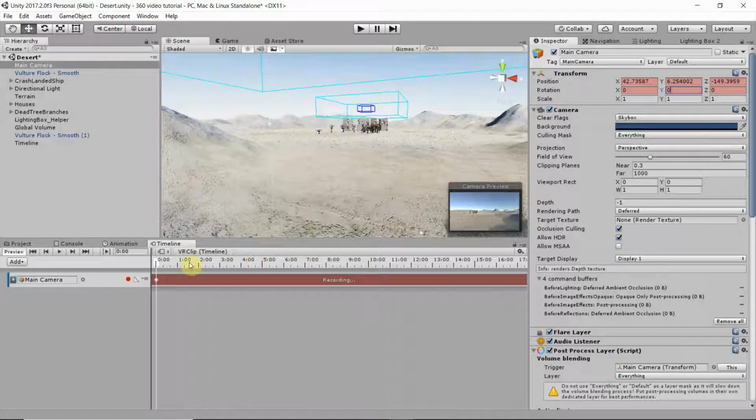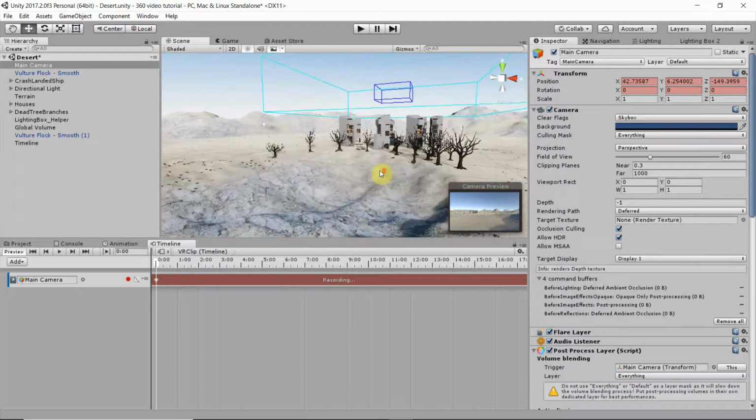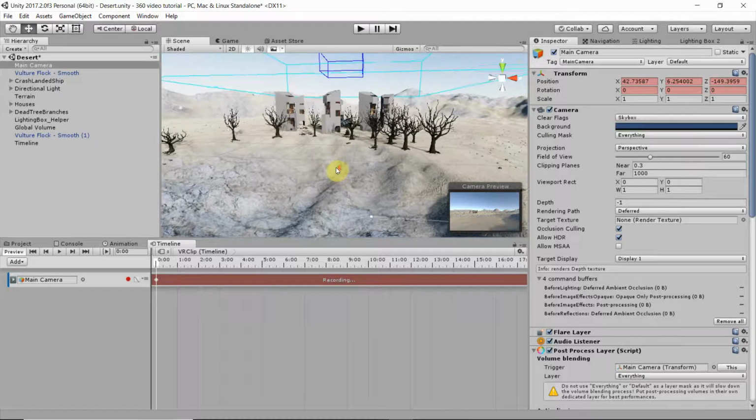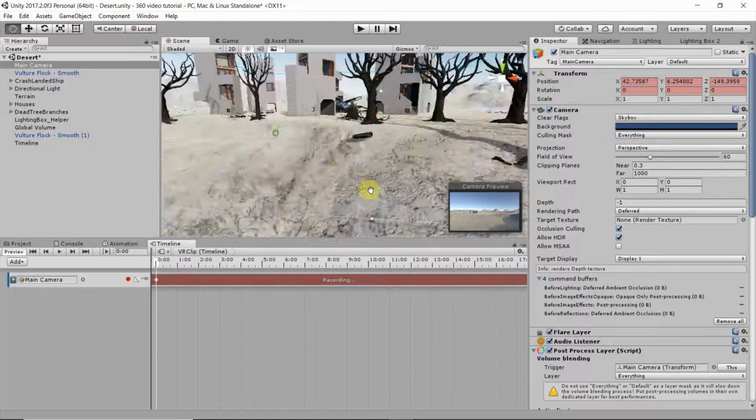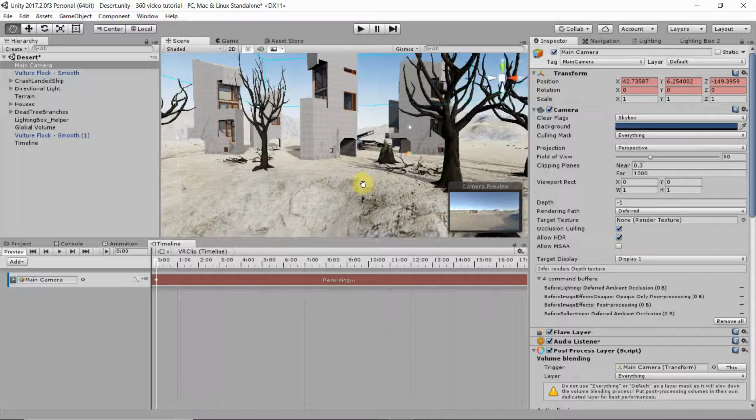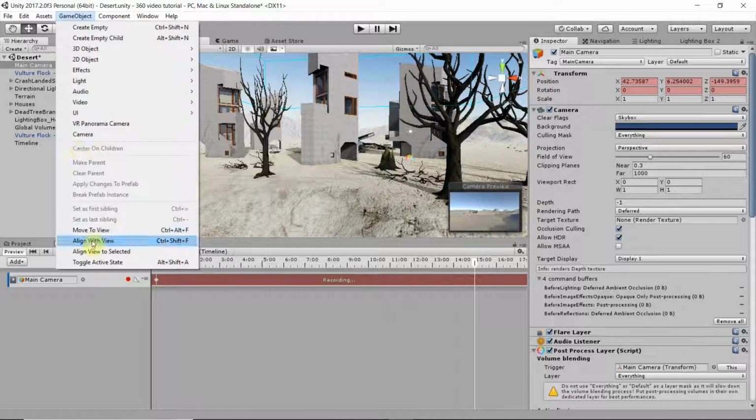So let's say in 15 seconds we want to have flown to a position much nearer to our houses. For instance, this position here. So we drag our timeline slider to 15 seconds. And again, with the main camera selected, set game object, align with view.